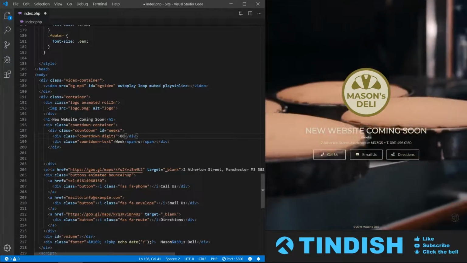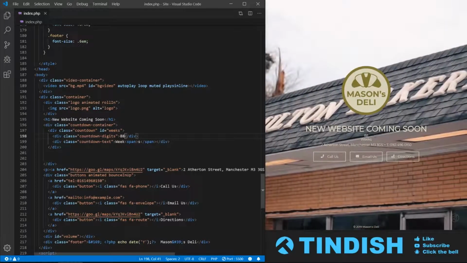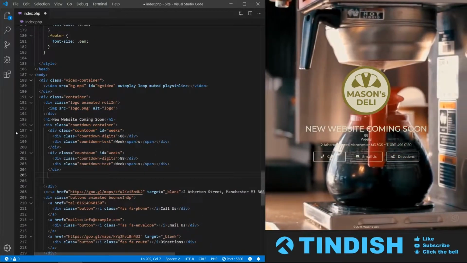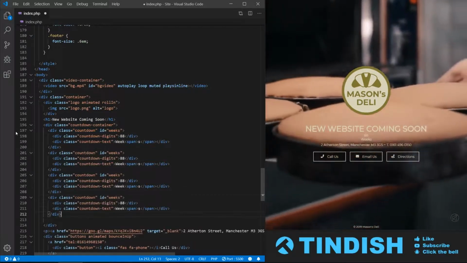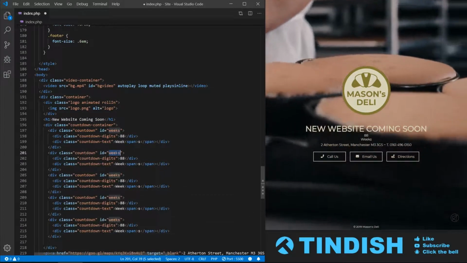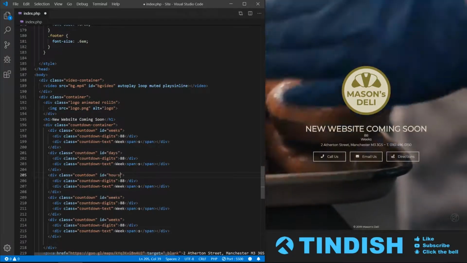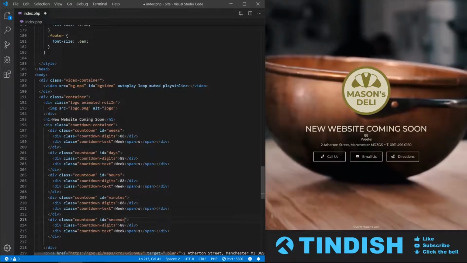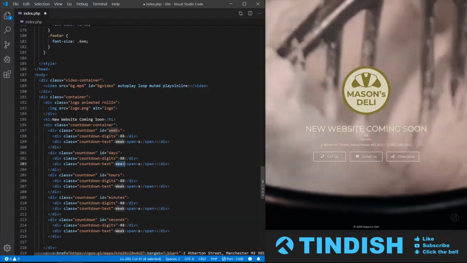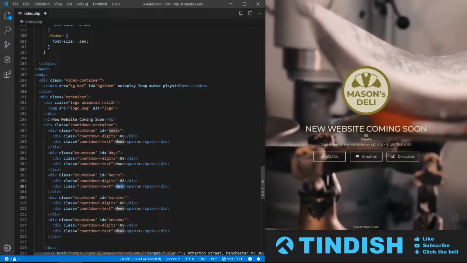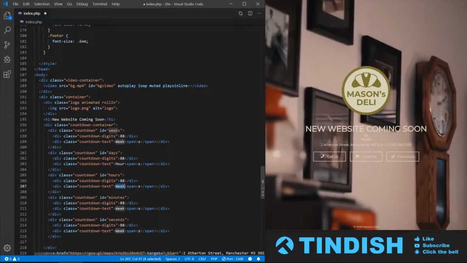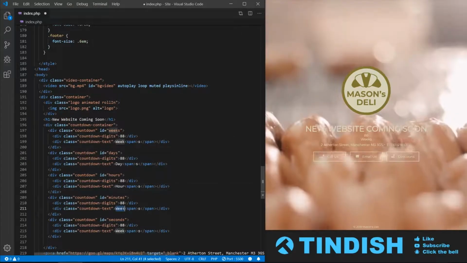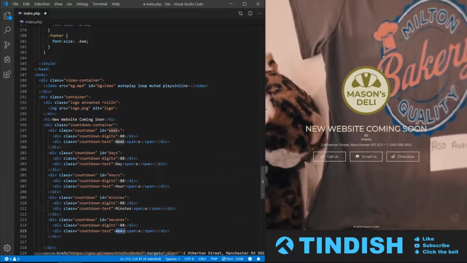I mean, we could put some temporary text in there just so you can see it. So 88 weeks. And then we'll basically just cut and paste these down and add in the others. So we've got weeks, days, hours, minutes and seconds. Days, hours, minutes, seconds. Change that to days. Change that to hours. That one to minutes. And that one to seconds.